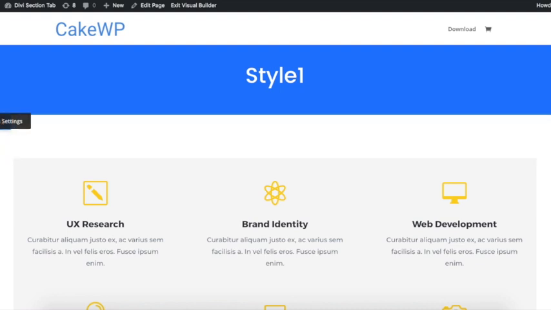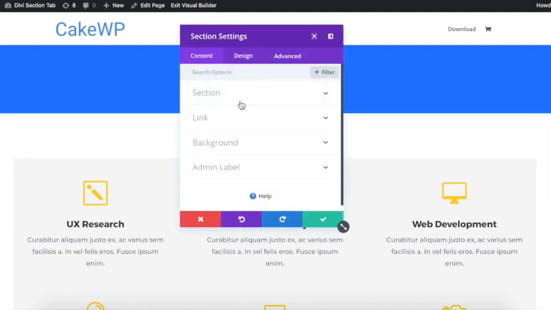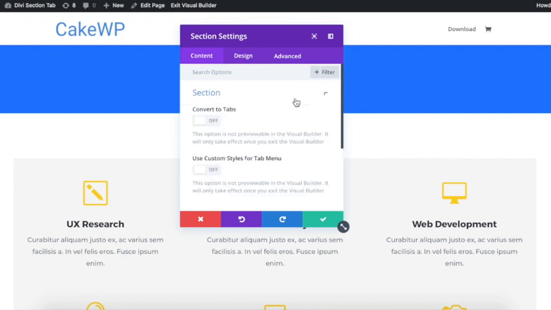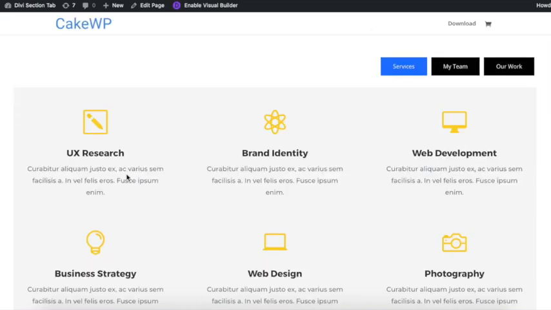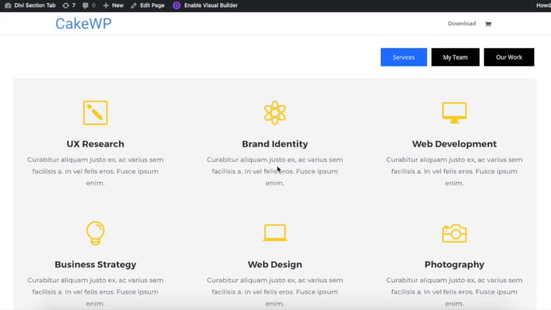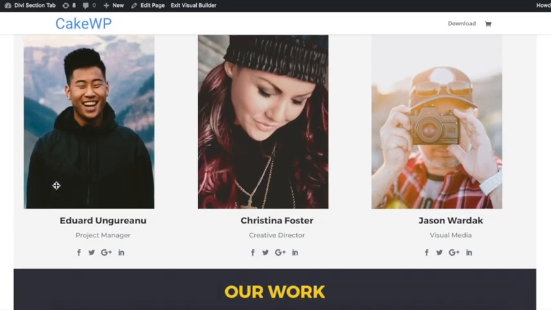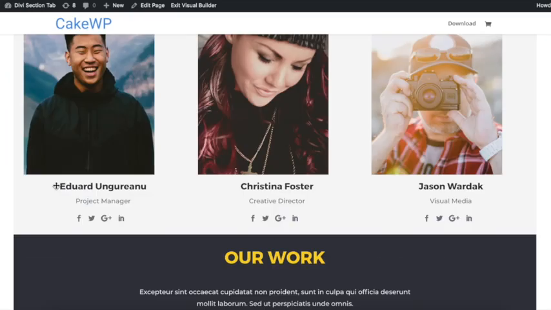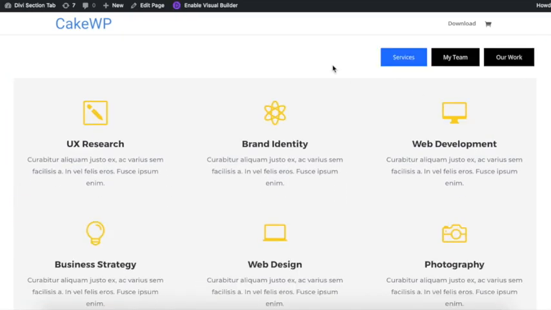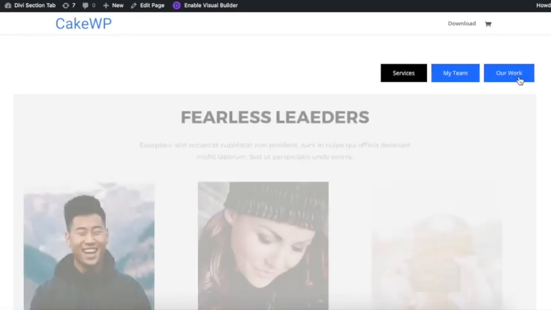You simply need to edit the section, and you will have this new toggle, the label of the section which says section. Open this and then enable this convert to tab option. Once you enable this and click done, you're done. Basically you have converted your rows to tabs. All the rows within this particular section will be converted to tabs, and you will be presented on the front end something like this.